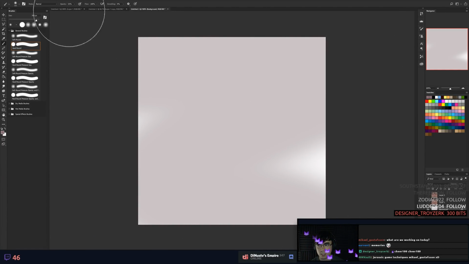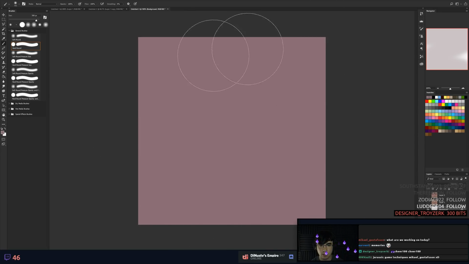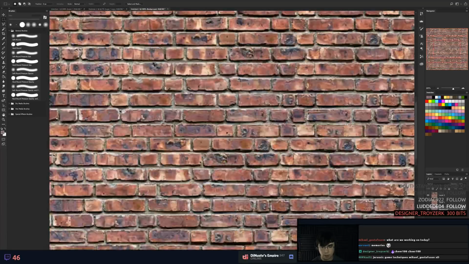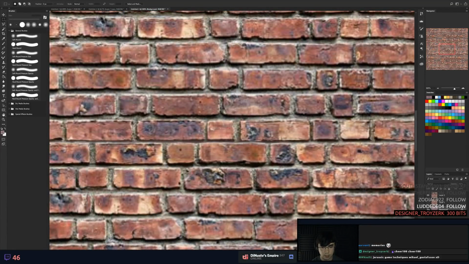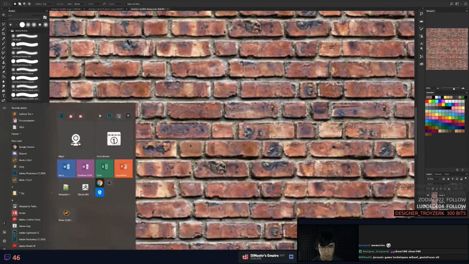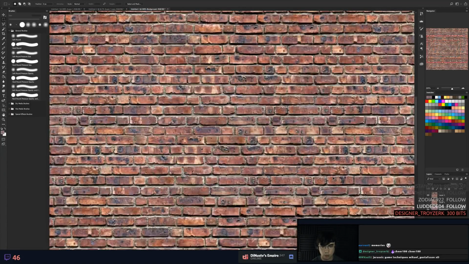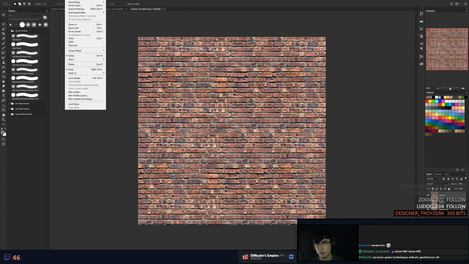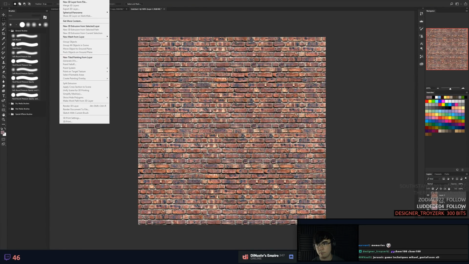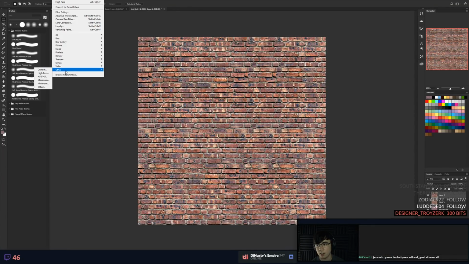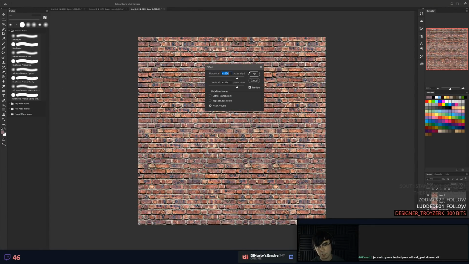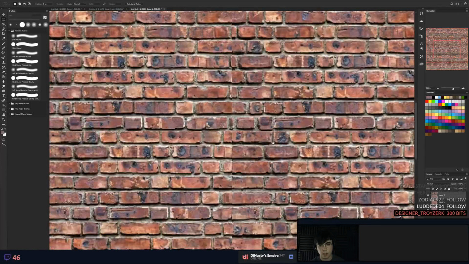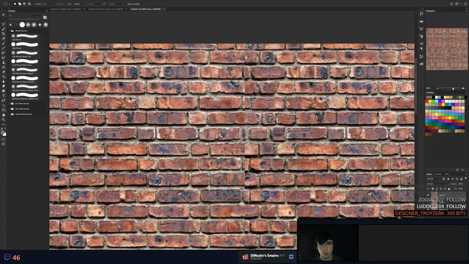Let's just throw this color in here. This is just so there's something in the back, in case there's space between these. You can see there. Okay, so we got this. Now you go to Other and you go to Offset. If this is a 1024, and you offset by 512 and 512, you will have your seam where the bricks don't meet.